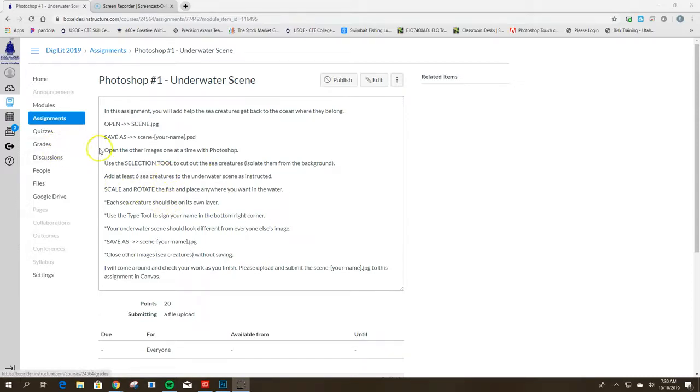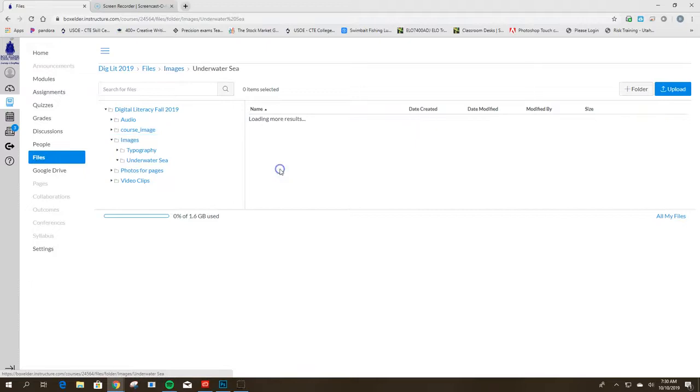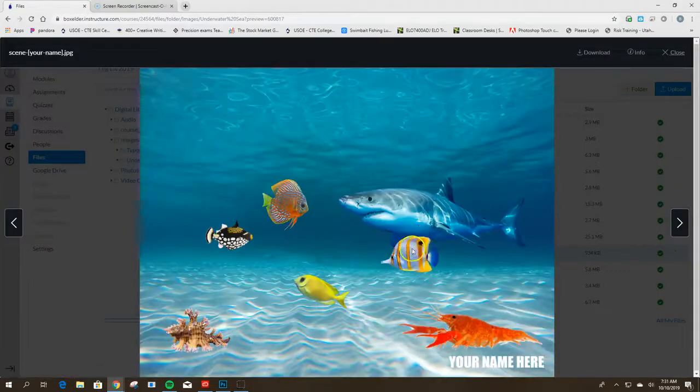For example, in order for us to get these pictures where they are, we must go into the files, and then go in here to images, and then from there we need to click on these different areas, and you can click on these and download them as well. Let's go ahead and look at this first scene. It's this picture here. Let's click on this one, and it will show you what it looks like.